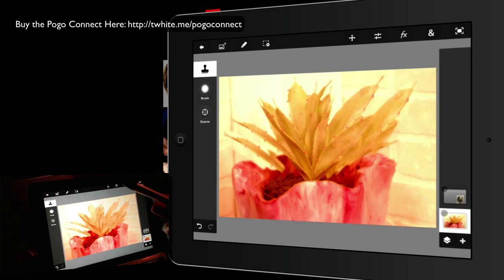So that is the quick demo of the Pogo Connect from 10-1 Design, also using the newly updated Photoshop Touch for iPad.